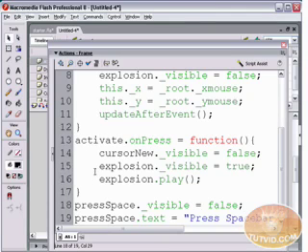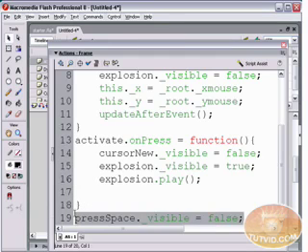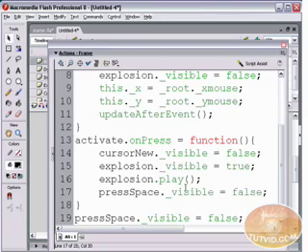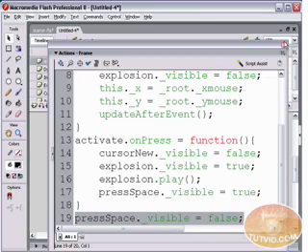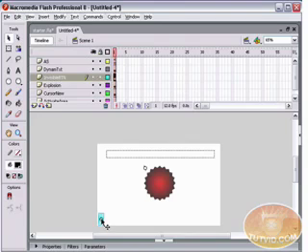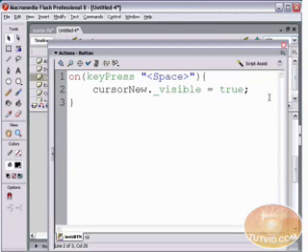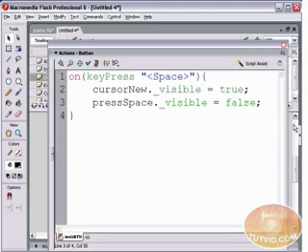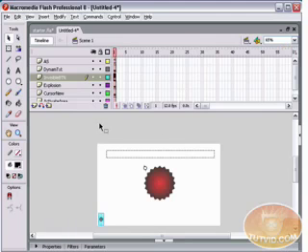Now on press, we want that field to appear. So I'm going to copy this line of code right here and paste it into here. pressSpace._visible equals false, and I'm going to change that to true. Now, one other place I need to make pressSpace._visible equal false. I'm just going to copy that because I know I need it here on my button. When we press space, the new cursor really comes back, and that bit of dynamic text that tells us to press the space bar will go away.